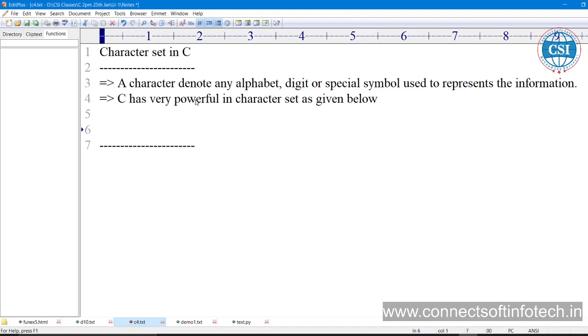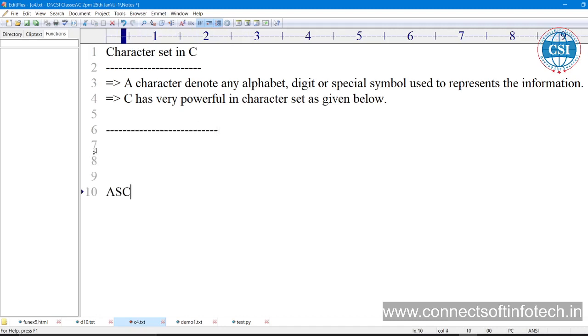So what is the character set available in C? By using this character set, we are going to write any C program or any other programming language also. These are some characters that are allowed to be written in programming. Each character has its own ASCII code, depending upon the ASCII code.